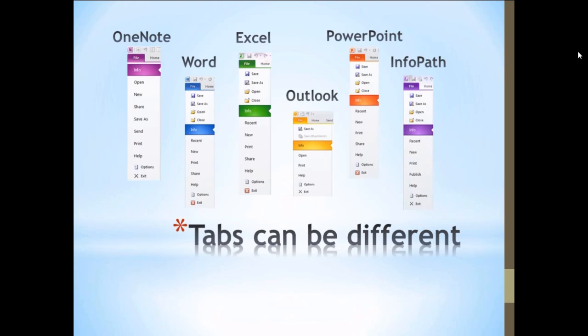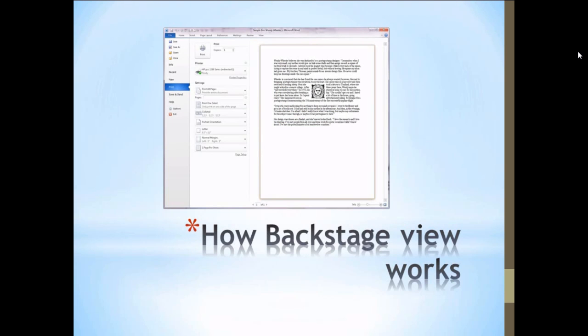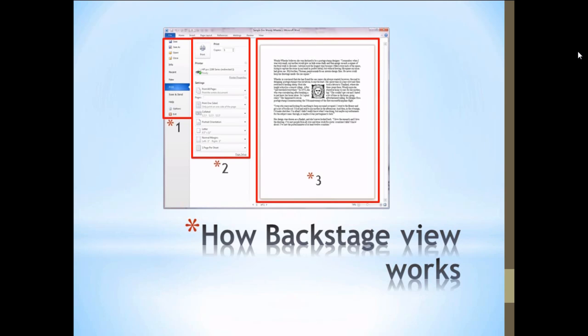For example, you see 3 sections after you click the Print tab. The first section is where you click the command, a tab that shows you more commands or information. The second section also shows more commands or information, or in this case, the Print button and the printer properties. The third section shows information about the file, such as properties or a print preview of your file.